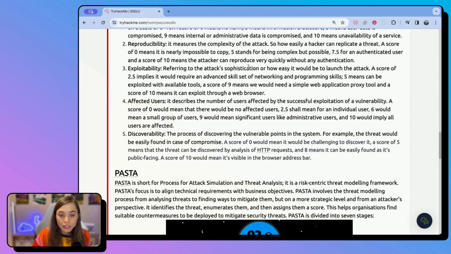Exploitability refers to the attacker's sophistication or how easy it would be to launch the attack. A score of 2.5 implies it would require an advanced skill set of networking and programming skills. 5 means the threat could be exploited with available tools. A score of 9 means we would only need a simple web application proxy tool. And a score of 10 means that you could exploit it through the web browser.